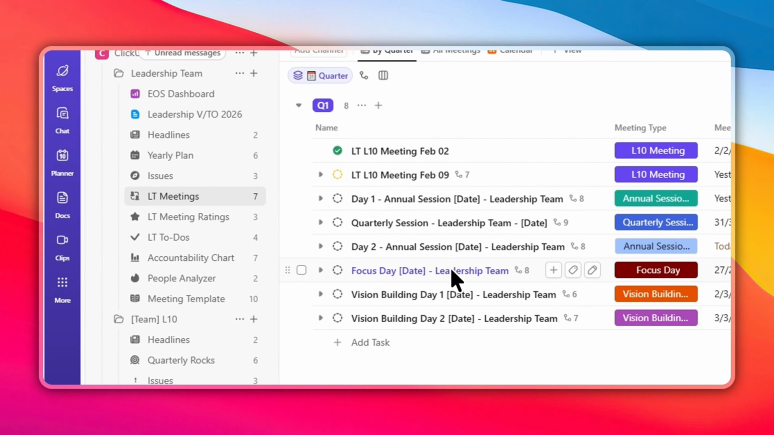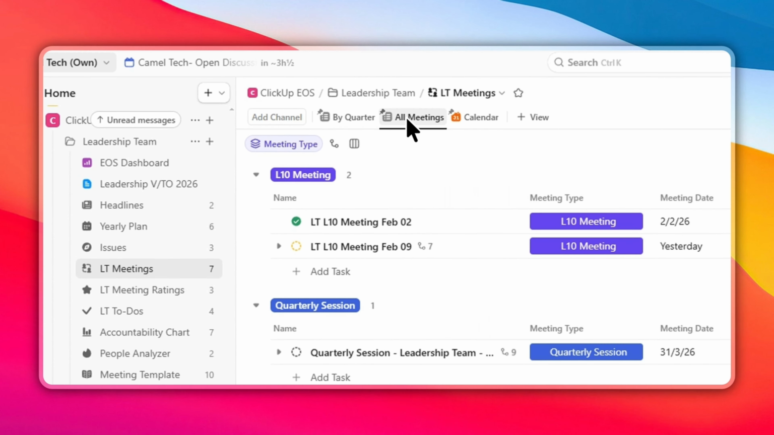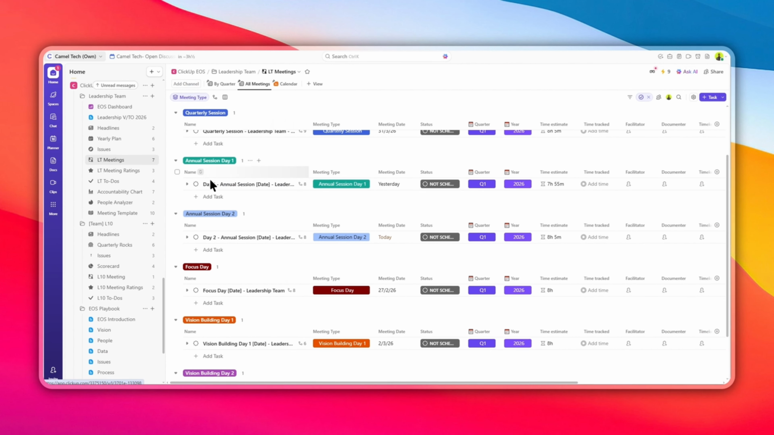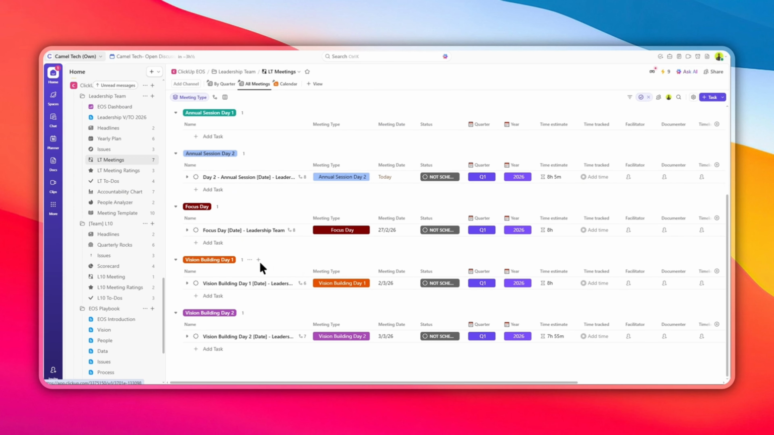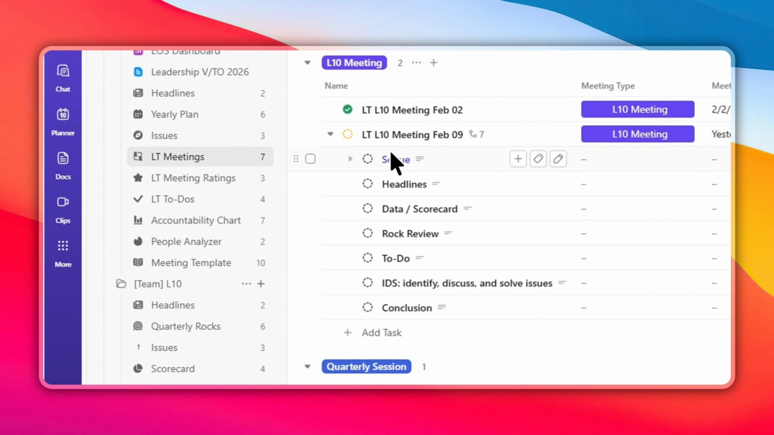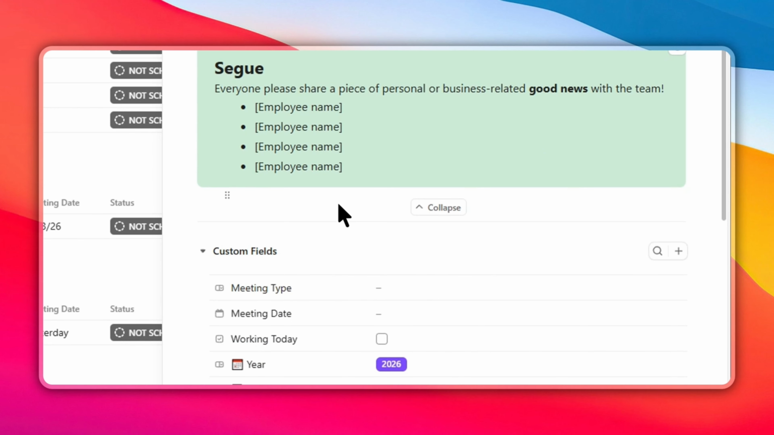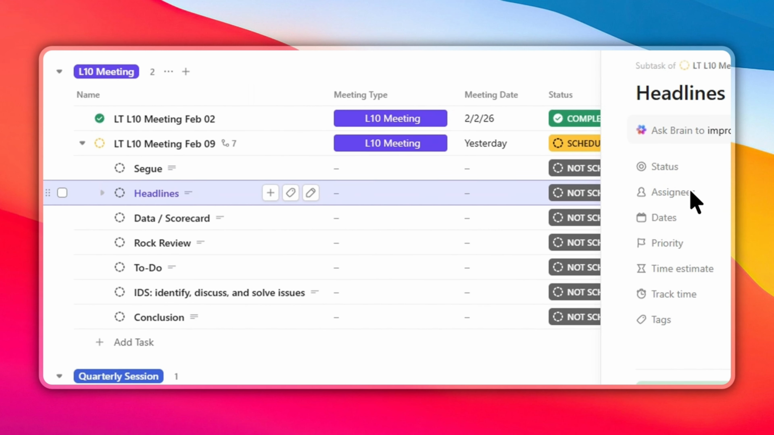Then you have your leadership team meetings. The leadership team will have multiple meetings. They can have their own level 10 meetings, but they also have quarterly sessions, annual sessions, focus day, vision building day. Each of these meetings has its own agenda. When you click on one, you'll see the meeting agendas with time allocations and detailed descriptions in each task's description section. The headlines are linked to the headlines list.